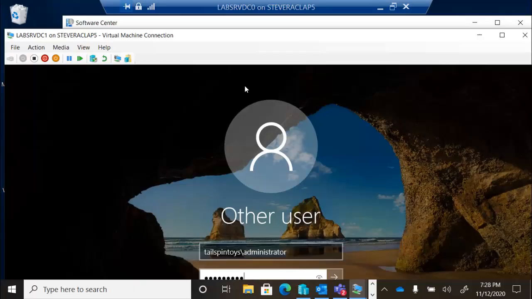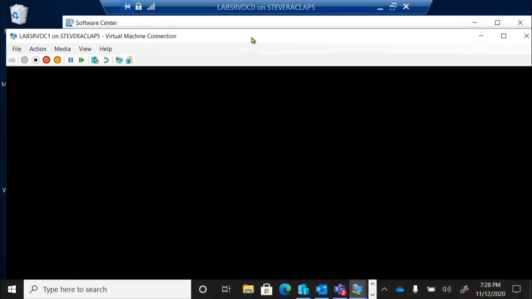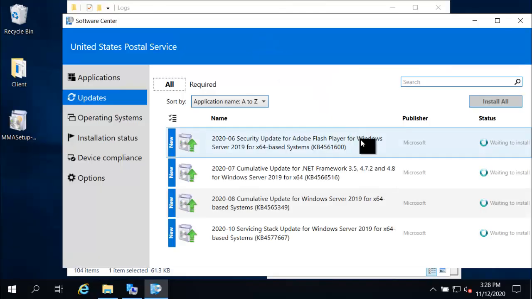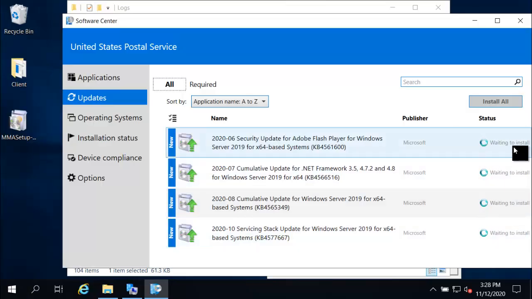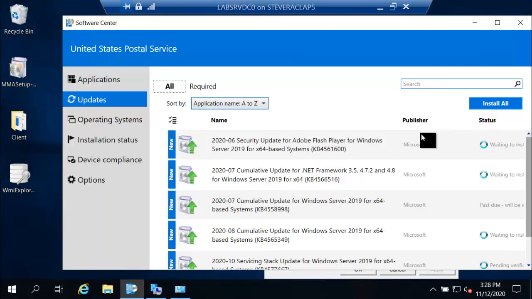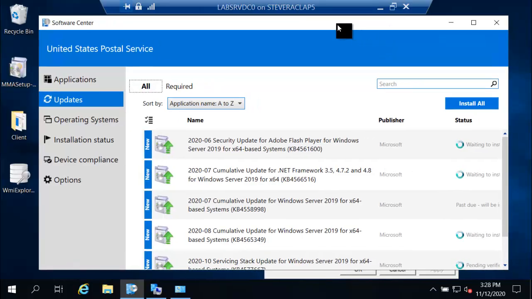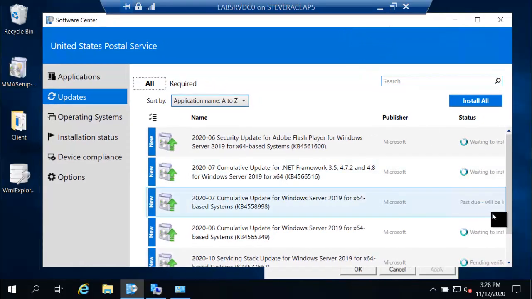Get logged in, and hopefully Software Center is already open. Let's see, it is. So waiting to install. Look at that. So it knows that it needs to install, but it can't install yet because it doesn't have a lock that it can get. So I'm going to go ahead and close that out because we know it's waiting. And then here we're waiting to install as well. So let's just let this progress a bit. I'll check in a couple of times as we go along, and we'll see what happens.